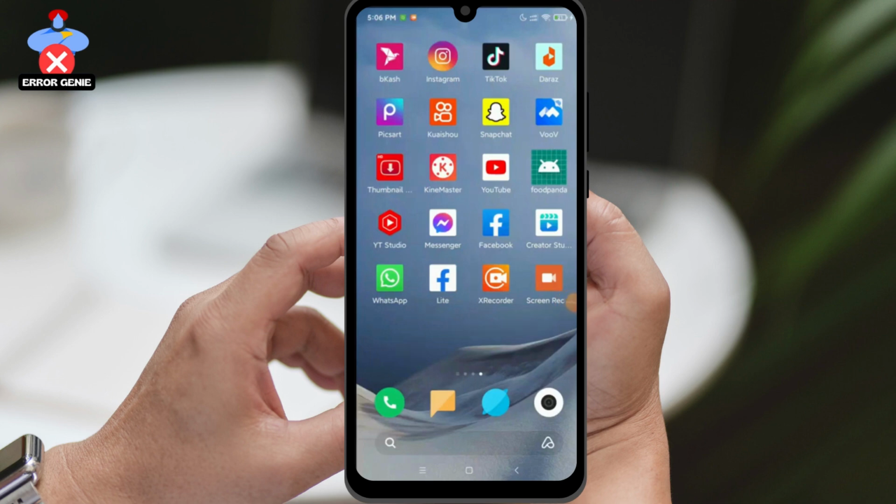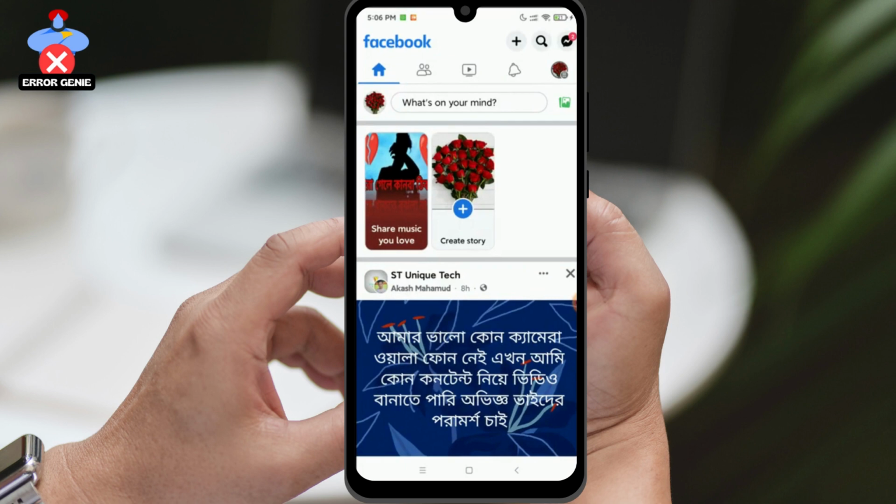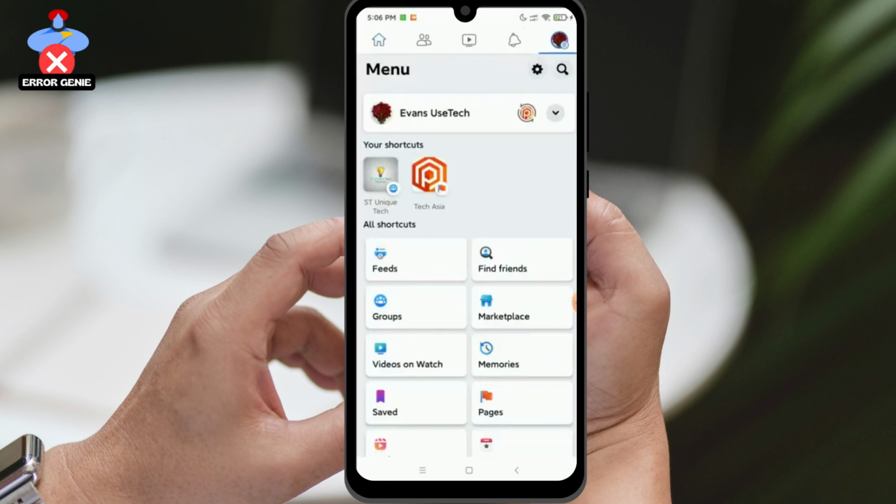In this tutorial, I'll guide you through the process of changing your Facebook page name. So let's get started. Firstly, open the Facebook application on your mobile device and click on your profile icon located in the top right corner.